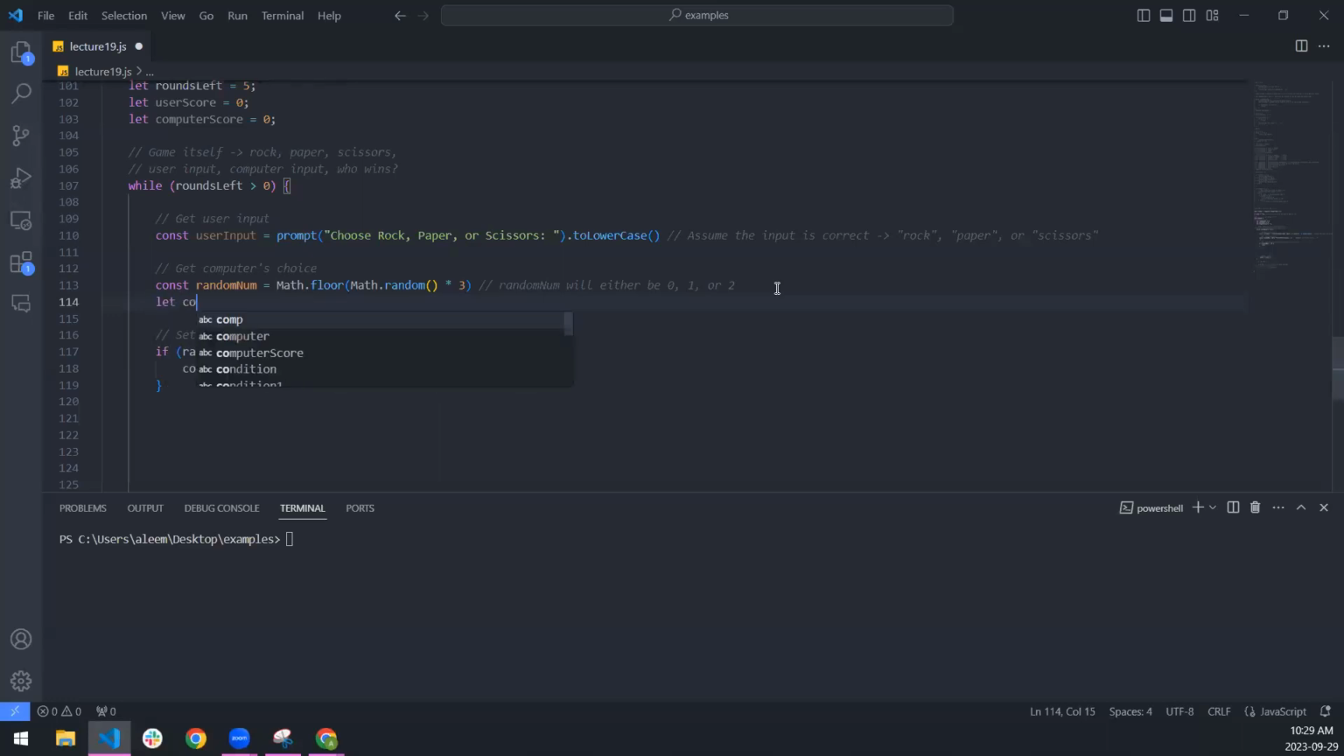Yeah. I will say computer choice. And I'm not actually going to set it to something. I'm just going to leave it like that. I'm just going to declare it. I'm not going to initialize it. So here I would say computer choice. Let's make that rock 0. Okay. Now, how can I check the other 2?